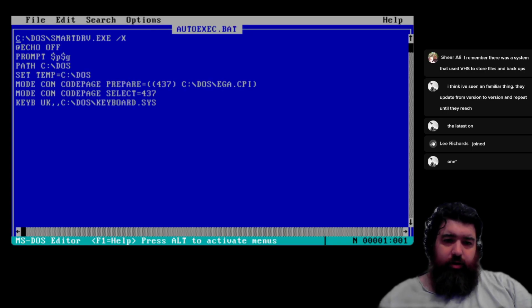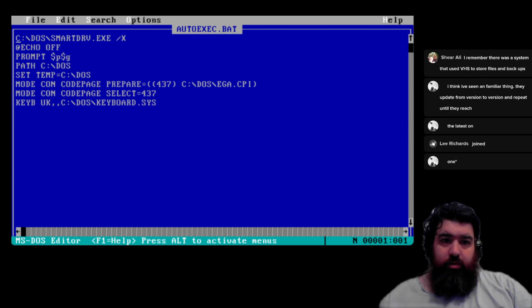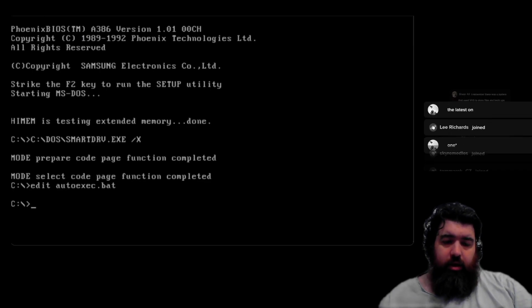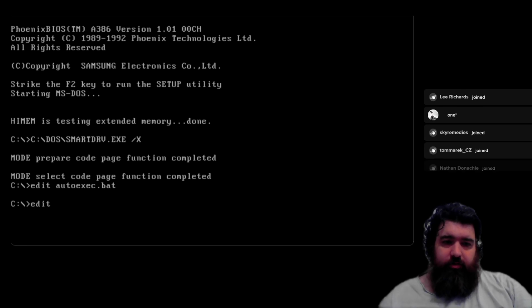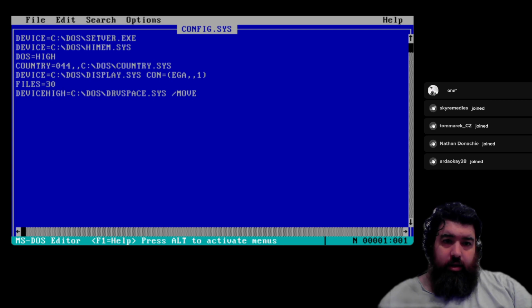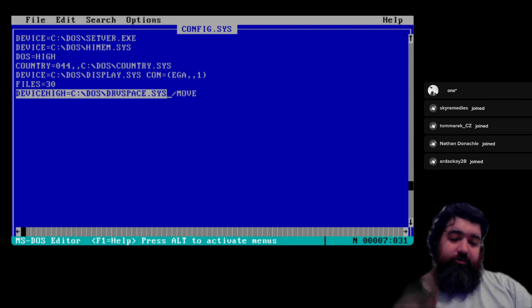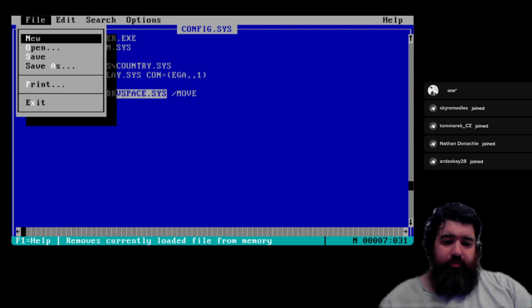I'm just going to have a quick look at autoexec, see if drvspace is there at all. No, that's fine. I'm going to try having a look at config.sys. And there we go. So that's where drvspace loads. That's the driver that allows us to actually read the file system now. So that would have taken some memory.